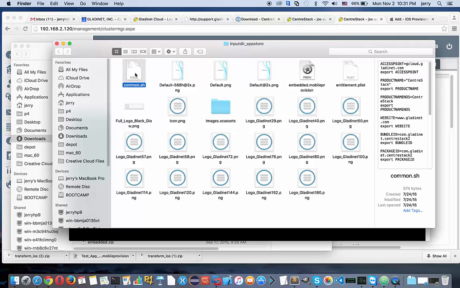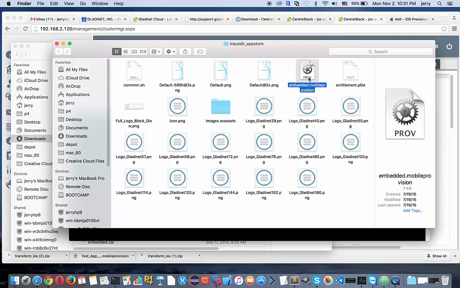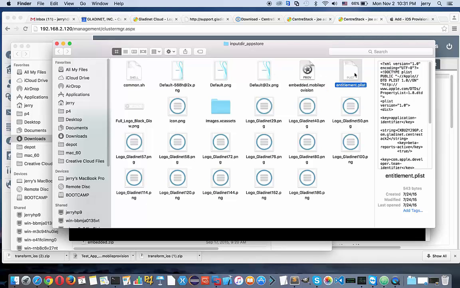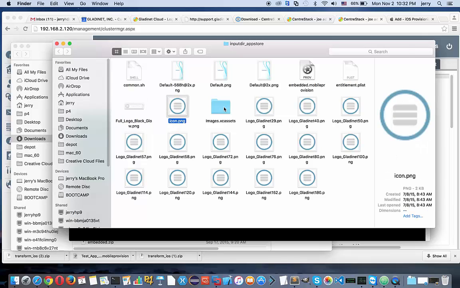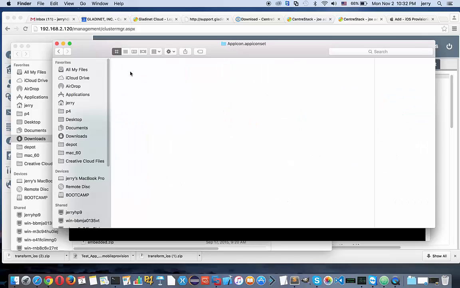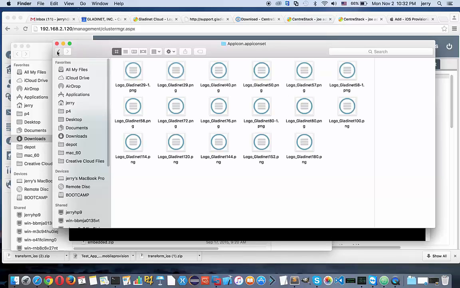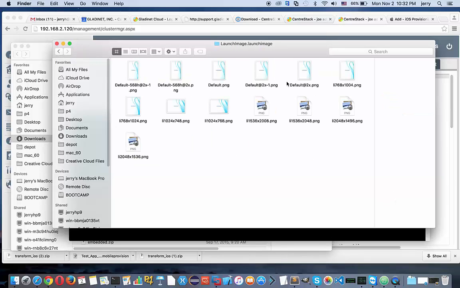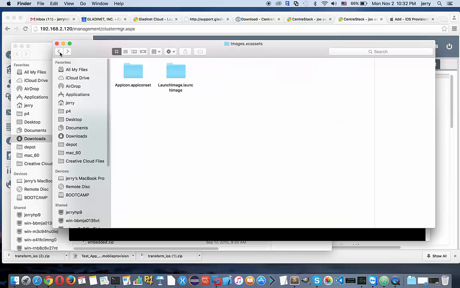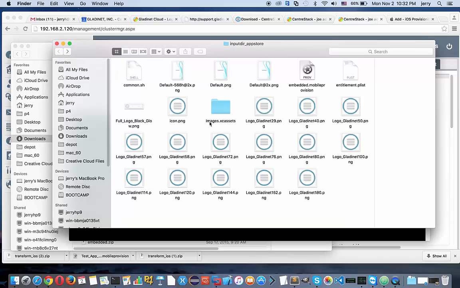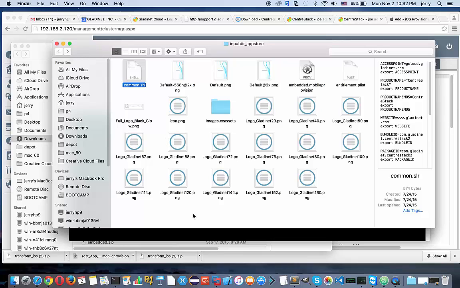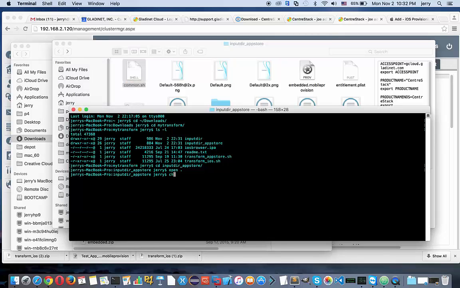So the first thing I'm going to be looking at is the input dir app store. So these are the inputs. There's a common.sh file, there's an entitlement file, there's a bunch of artworks, and there are also two folders full of artworks. One is the launch image for different geometries, and one is the app icon. There are also some icons on the top level.